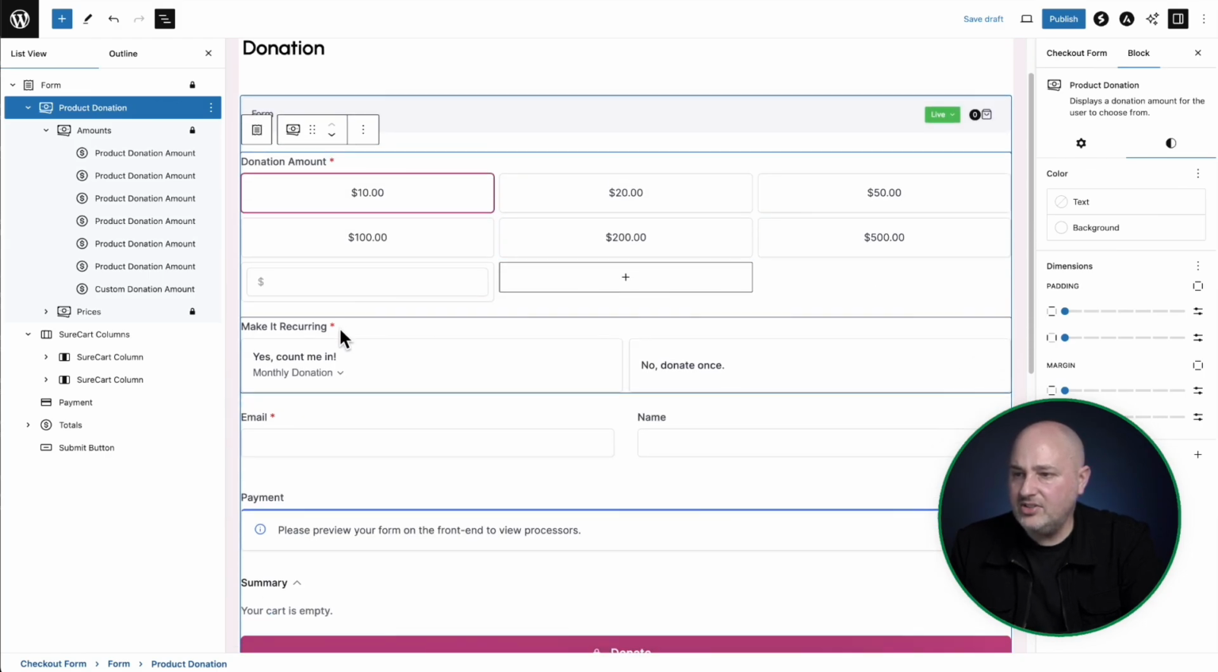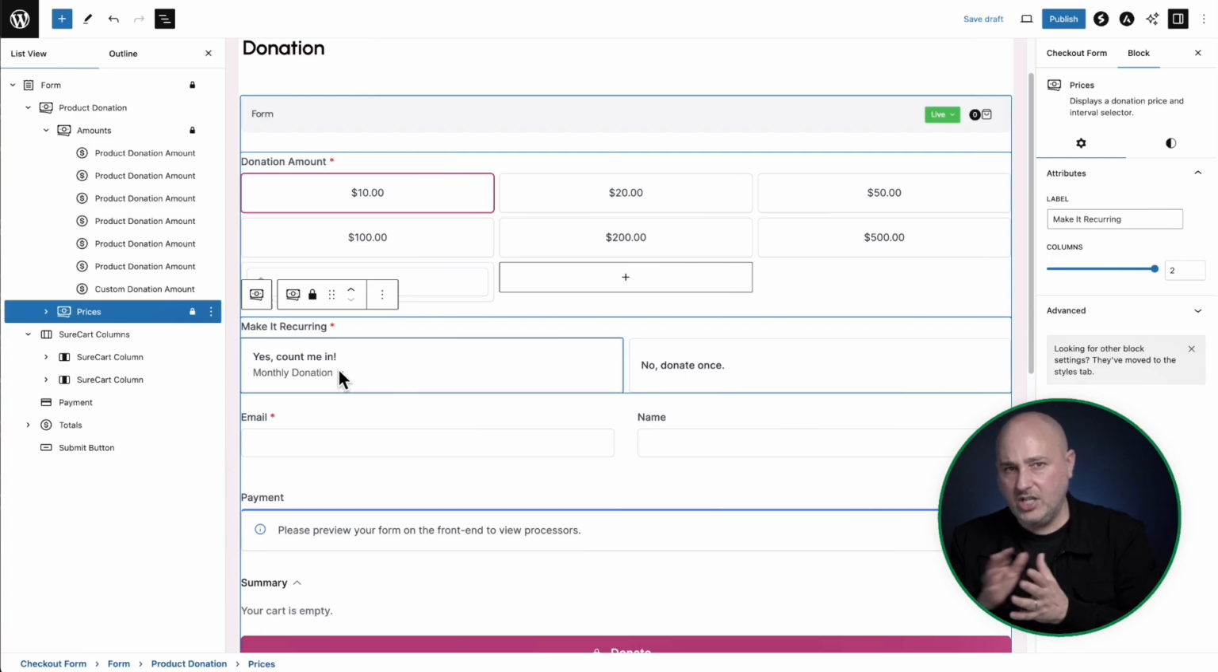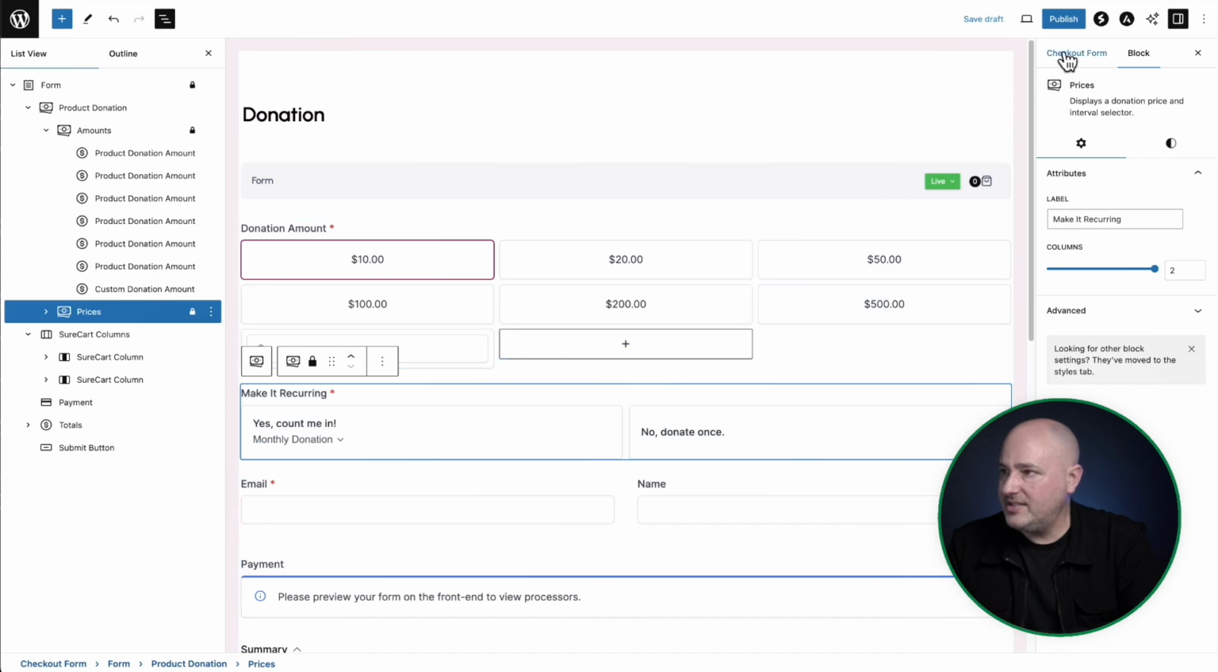And if you see underneath it, there's this option that says make recurring. And so the person that is on your donation form can make this a monthly donation or annual donation. And it's pulling that from what we set up just a moment ago in the product. Okay, so what I want to do is just quickly publish this and demo it.